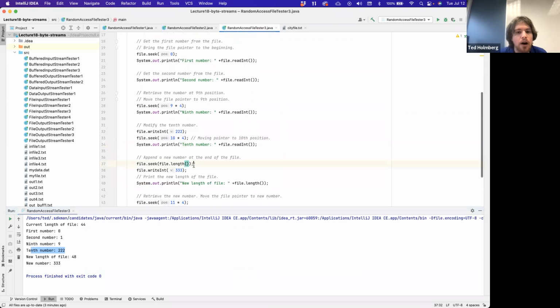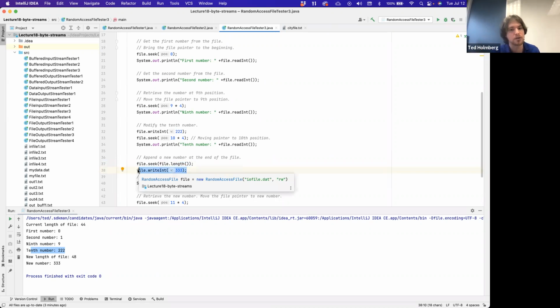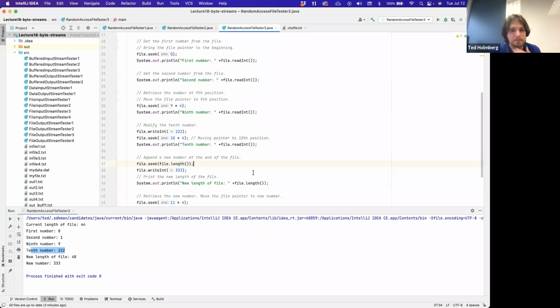Now I'm going to append a new number at the very end of the file. I'm going to do seek and pass in file.length, which puts me at the very end of the file. Then I'm going to write a new integer, 333, at the very end of it. If I query the length of my file, I'm going to see it's increased by 4 bytes, right? Because now I've added a 12th element. So it's now 48 bytes large.